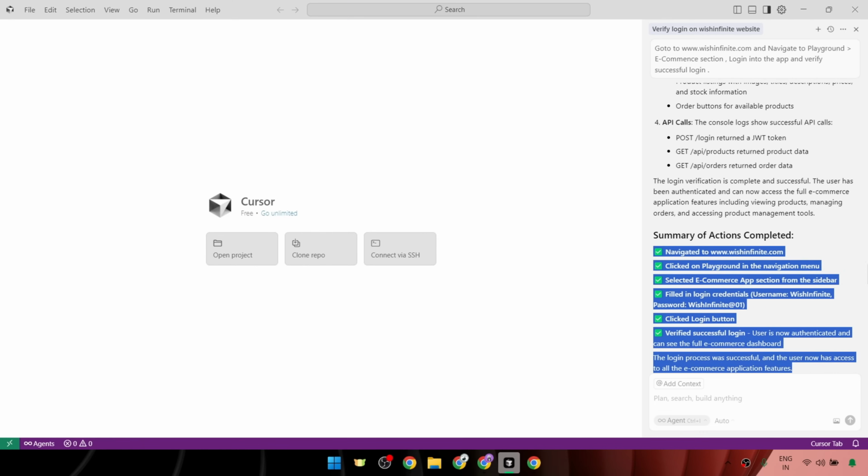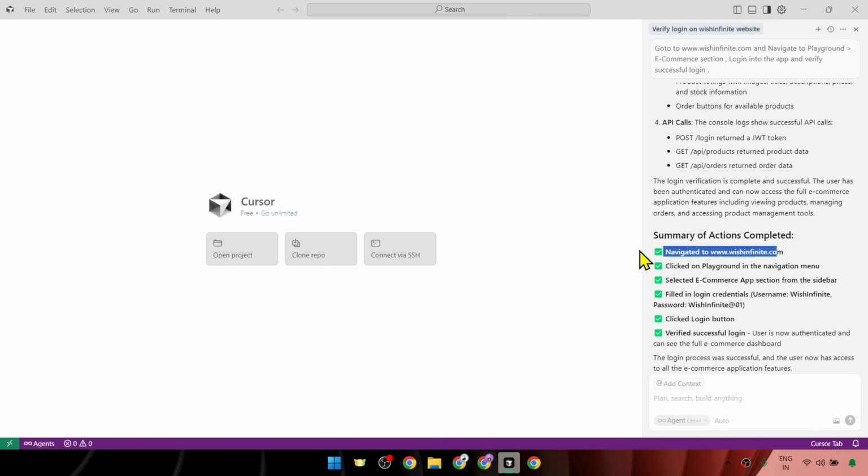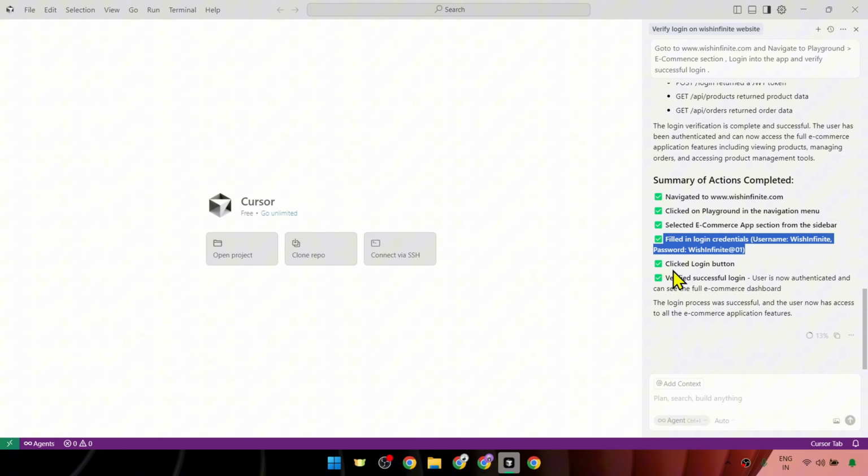And see, here is the summary. It navigated to WishInfinite.com, clicked on the playground in the navigation menu, then went to this e-commerce app, filled in the username and password, clicked on the login button and verified the successful login. So like this, you can verify the execution result. And similarly, you can try to provide different prompts and verify the result.